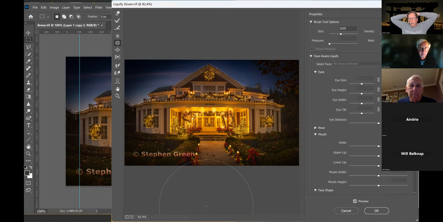So what were you holding down when you held that circle over the front of the house? I just used the left mouse click, and I had to hold it until I thought it was going too far or not far enough. But that's what it does.